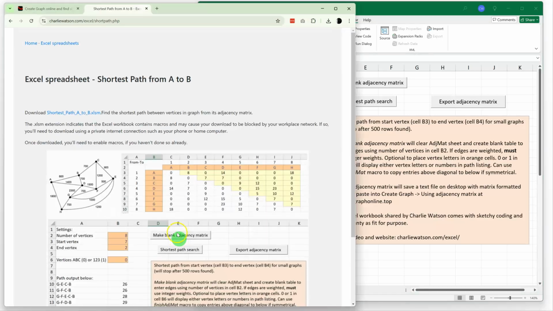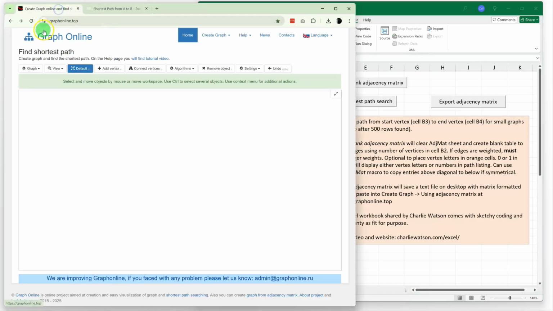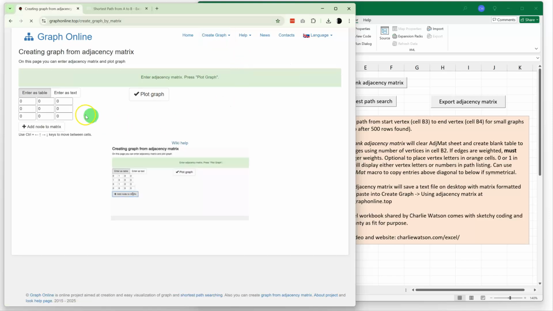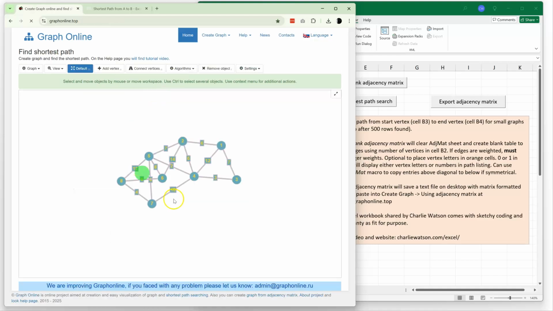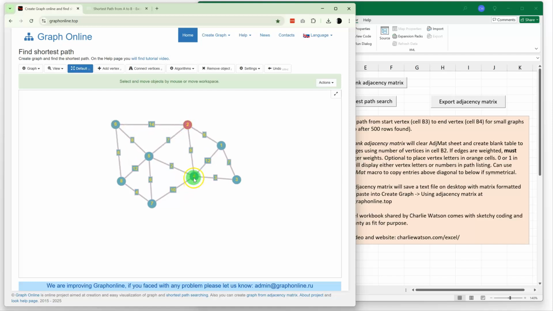On the web, there is this graph-online.top. And we can come in here and there's a create graph at the top here using the adjacency matrix, and we want to enter it as text. So we'll just select what's there and paste in our matrix. And then when we go plot graph, here it is. And so we can drag these vertices around and you can get an instant visualization of what's going on there.